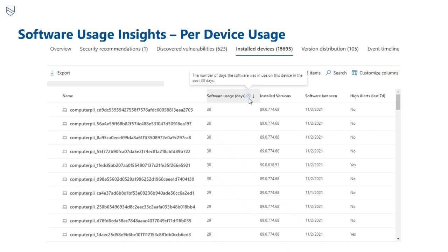to see software usage on a per device basis, which can help you determine what the impact would be if you were to block this application, either via MDVM app block or even via other app control solutions you might have, such as Defender Application Control. You can also see current version, which is listed in the installed versions column there. And then additionally, you could go over to the version distribution tab just to the right of this one to see usage for specific versions as well.